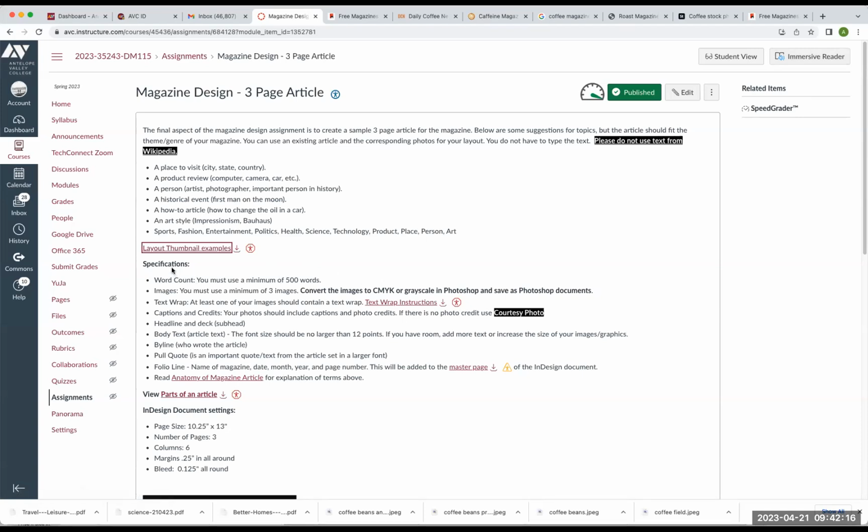These are the specifications. You must use a minimum of 500 words. Okay, again, you're not typing any of this stuff up. You can grab it from different articles. If you're grabbing it from different articles, it should make sense. So if you found 2 different articles on 2 different websites or whatever it may be, they need to make sense. They need to mesh together. Okay.